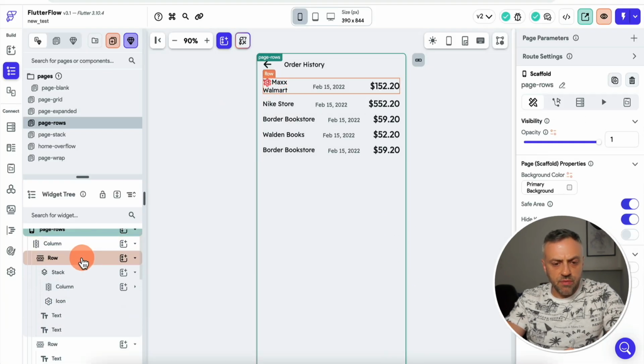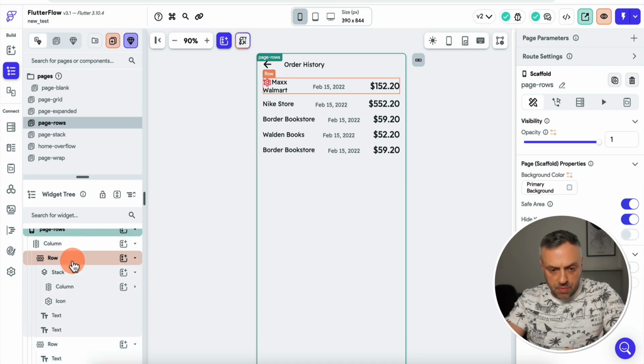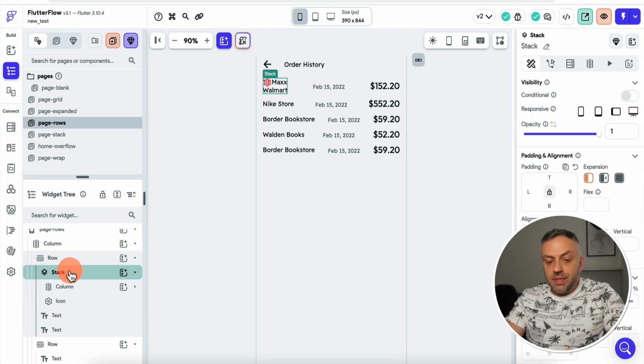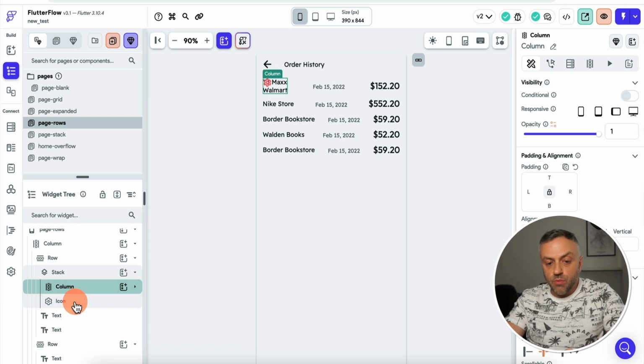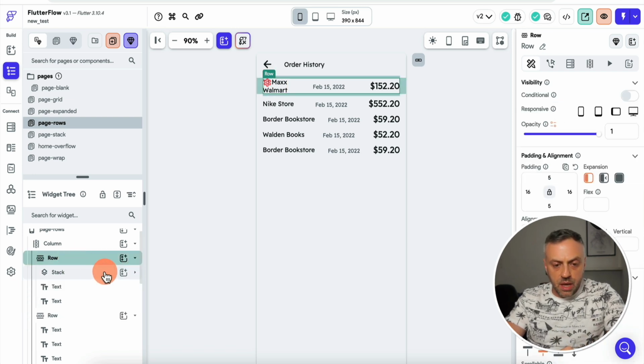And so what we have now is an initial column, which represents the entire page. We have a row here. Next, we have a stack, and inside the stack, we have a column and we have an icon. And the way to think about it is that this row here has 3 elements. It has a stack, text, and text.